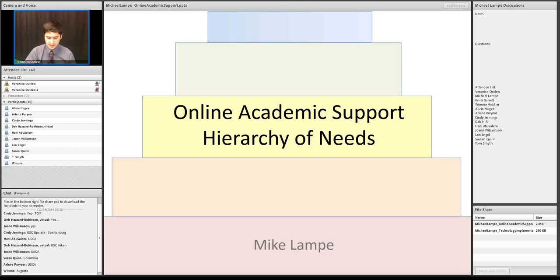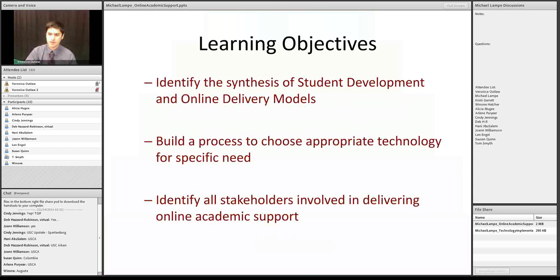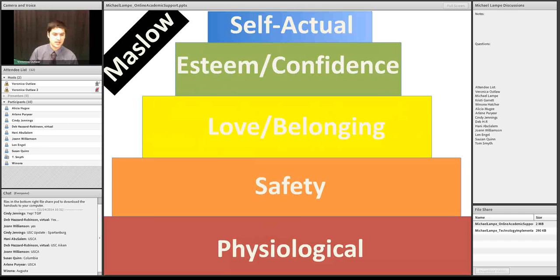I'm assuming many of you are familiar with Maslow's hierarchy of needs, where there are different levels of needs that someone has to live or to be self-actualized, so to speak. And that yellow is very bright on this screen. We're going to be talking a little bit about what the tenets of online academic support are that's necessary for us today.